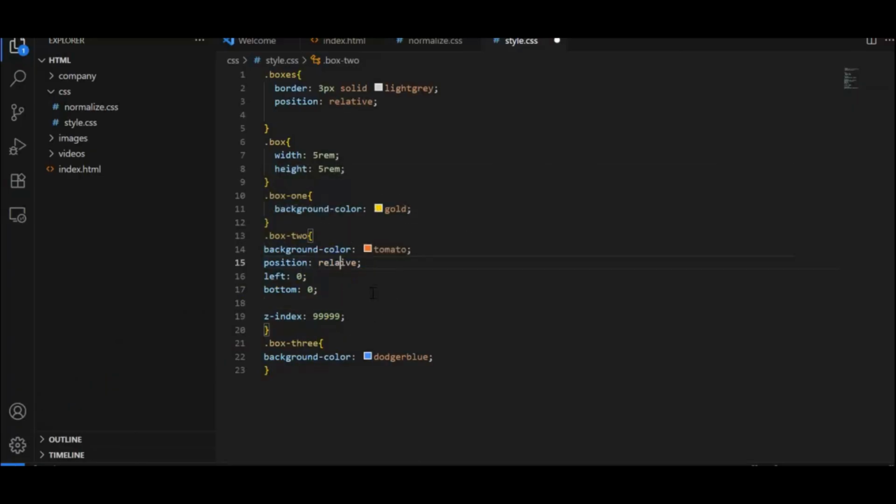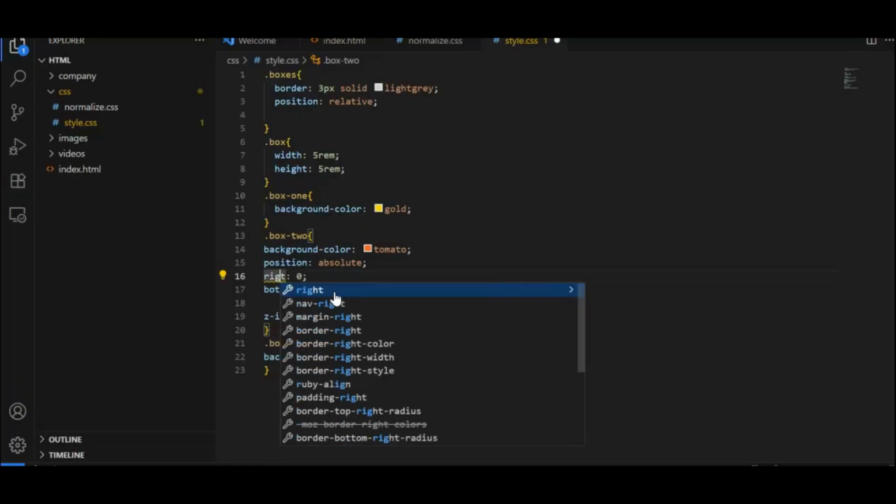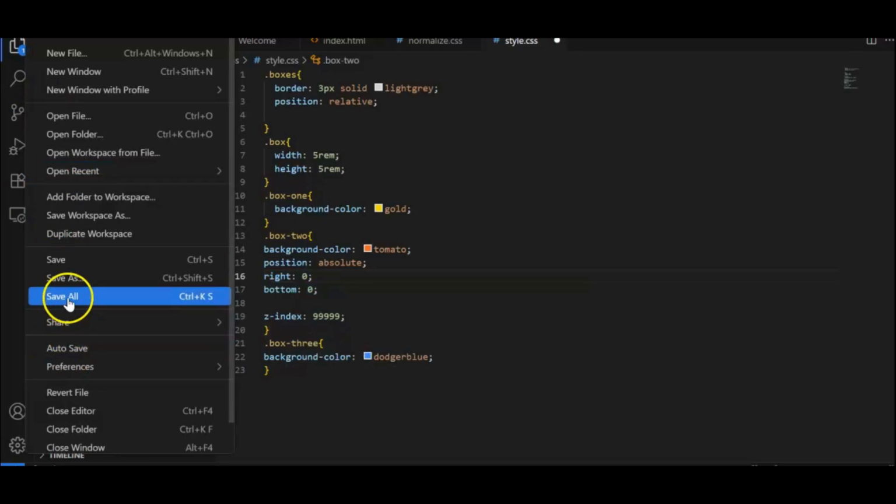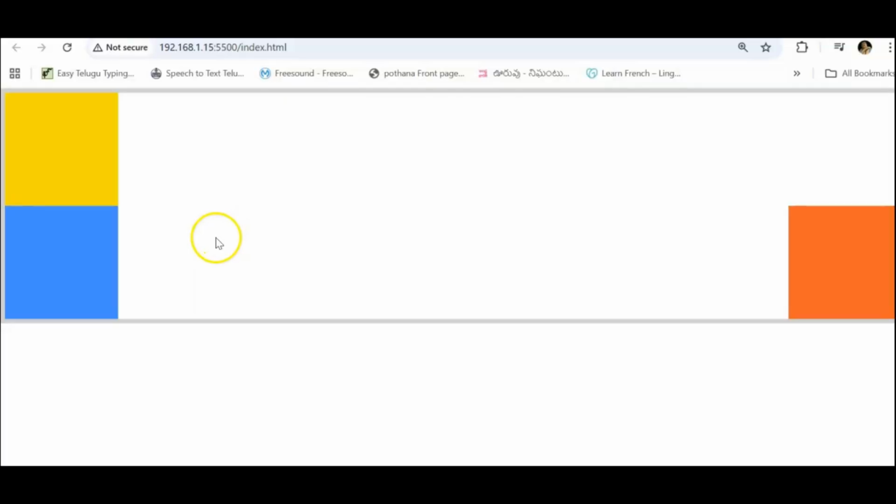Let's do one thing, this has to be absolute. Let's give this absolute position. Okay, and left bottom we have given. Let's give this right, because we haven't tested this right property. Right, now save it. See, the tomato color box has been moved.